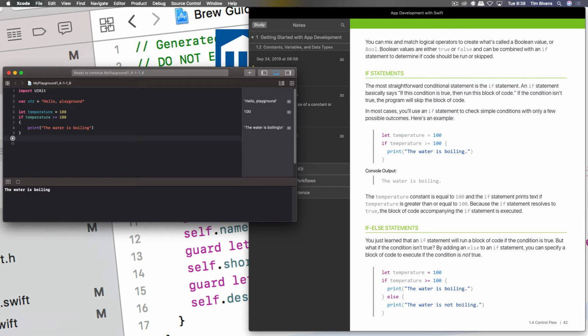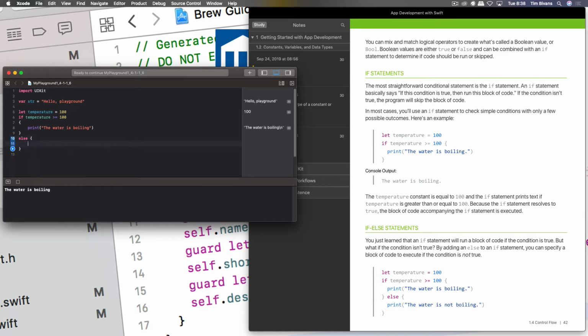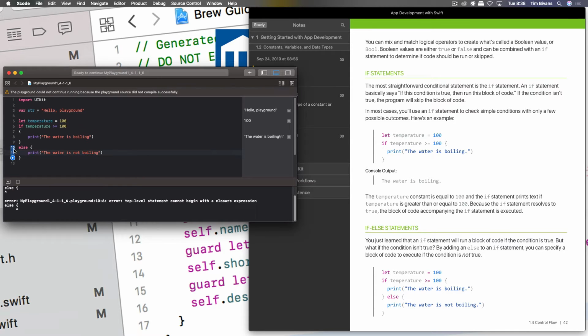If-else statements are to give a condition. If it's true, you do one thing, else you do something else. So if it's false, the else block will be active. So here we'll say, if it's false, the water is not boiling. Okay.